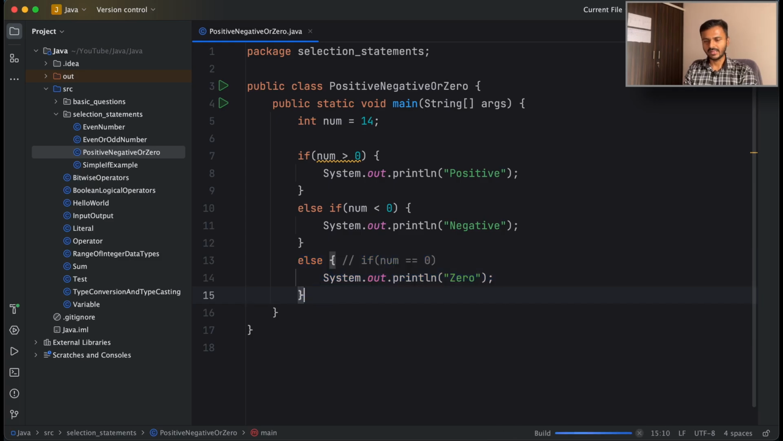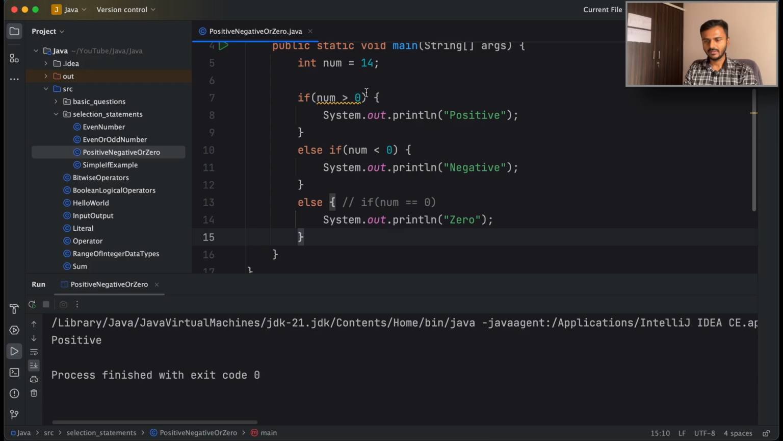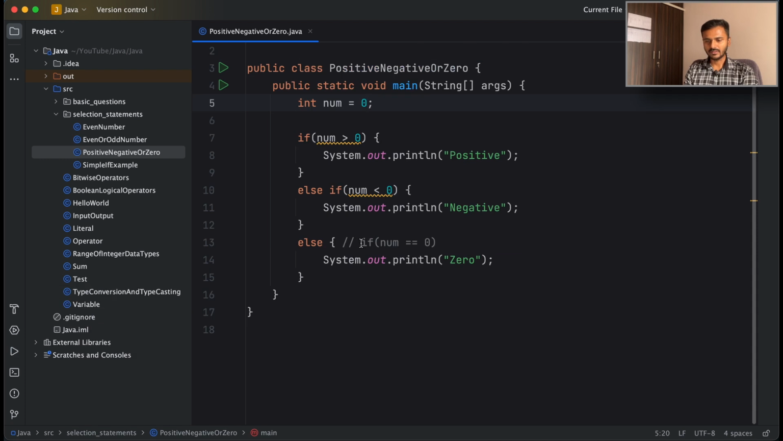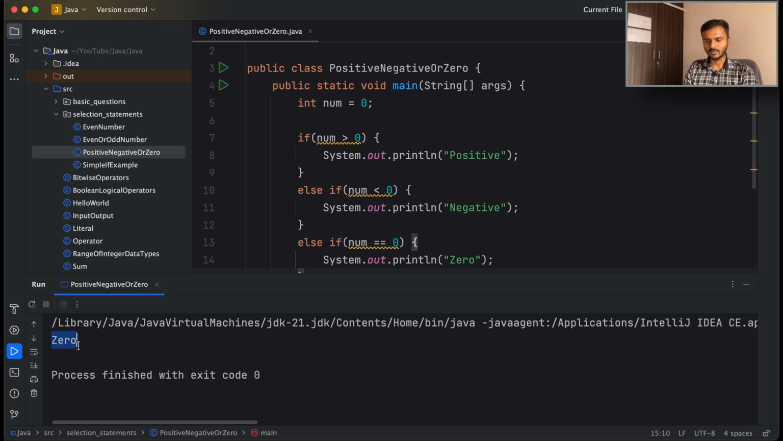So if I run the code with 14, I get positive. If I run the code with minus 14, what do I get? Negative. And if I run the code with 0, I get 0. Now, if I put the if back with the else, thereby making it an else if block, and I run the code, I get 0 again. And if I put the num as 14, I get positive. If I put the value as minus 14, I get negative.